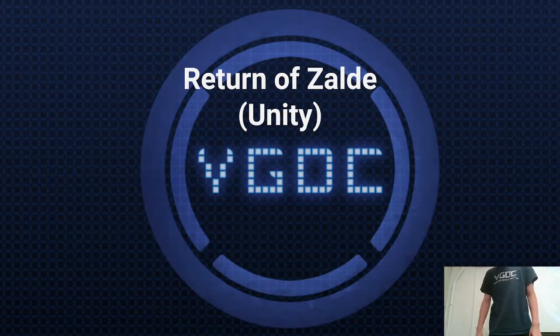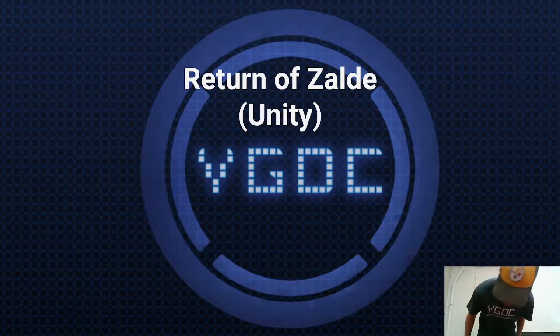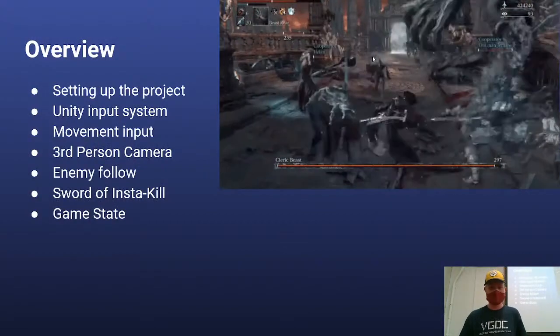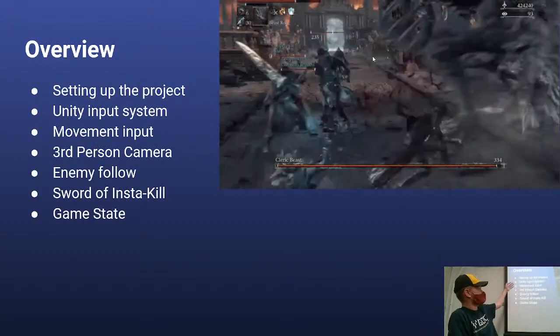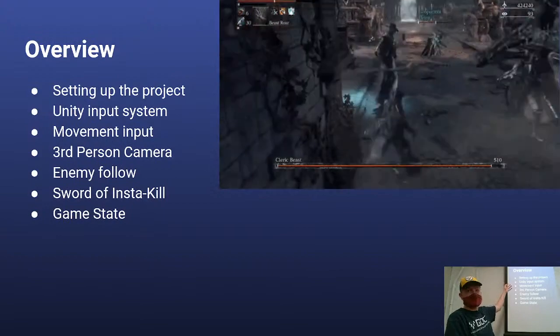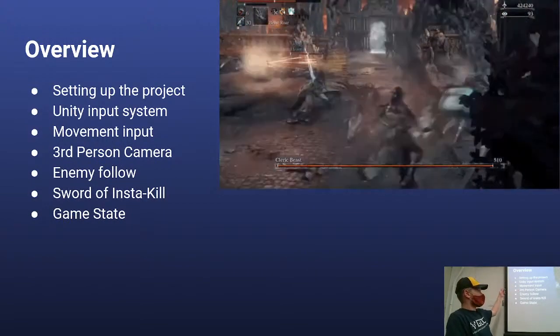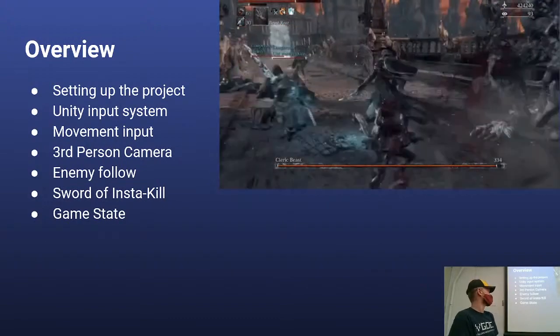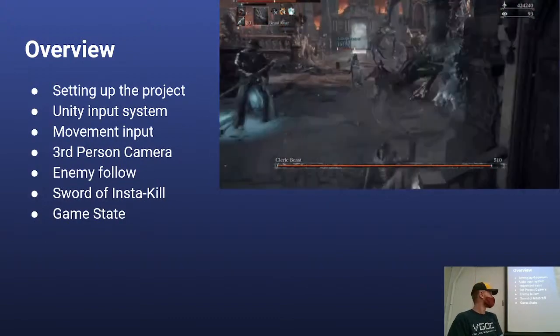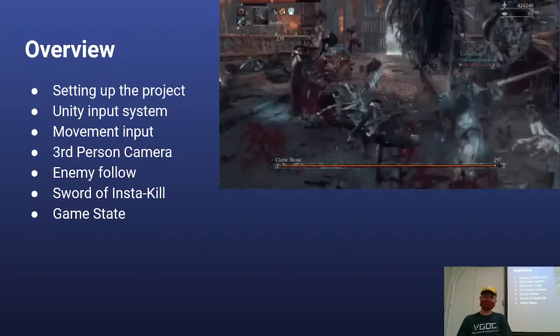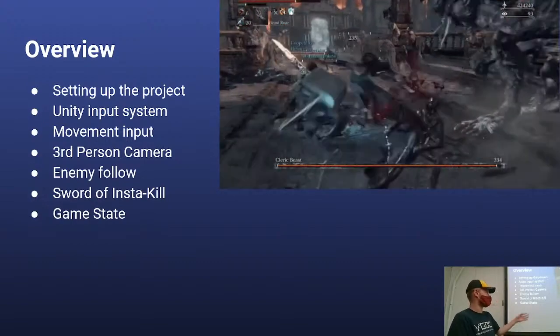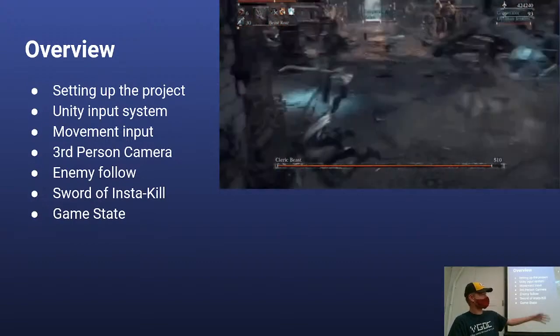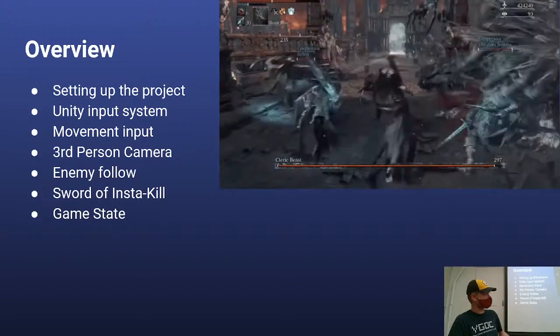All right, so for this project, we will be using Unity, as clearly stated. Little overview of the project. We'll go through setting it up, the Unity input system, setting that up with movement, the third-person camera, an enemy follow system, sword of insta-kill, very basic stuff, and then game state. And then by the end, we'll have this combat system.